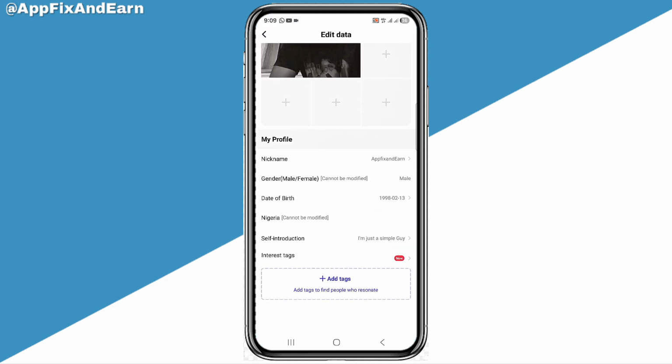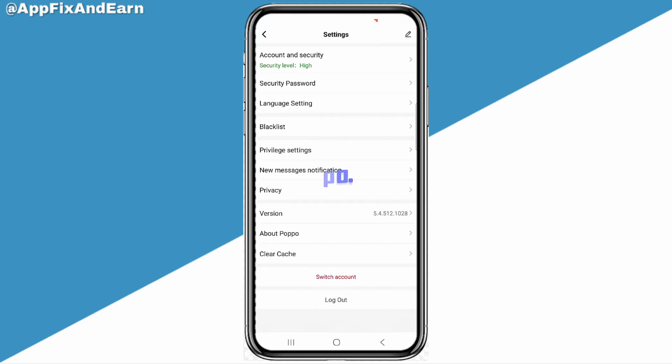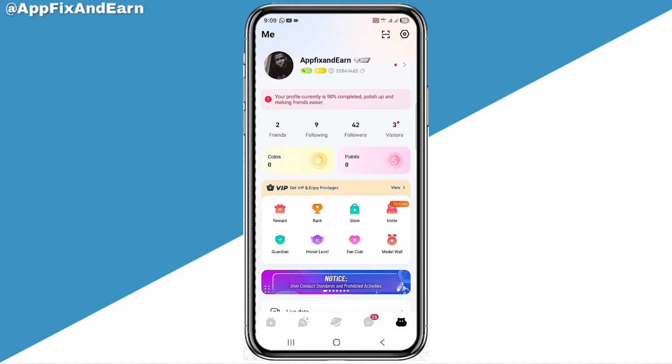If you are not seeing it on yours and you think it's because of your region, the next step you can take is to log out from your account. You can go to your settings like this, click on the logout button and log out from your account, then log into a new account by creating a new account. Create a new account and check if that feature is on yours. So if that feature is not on that new account, then you can know that it is actually based on your country or region.